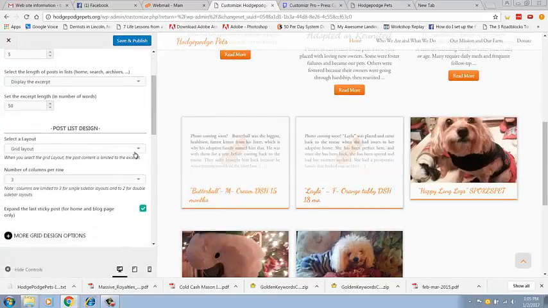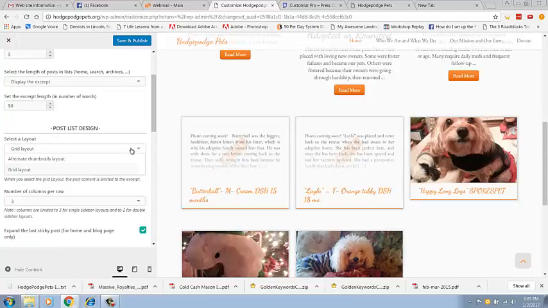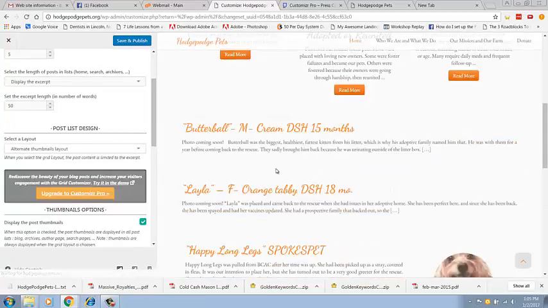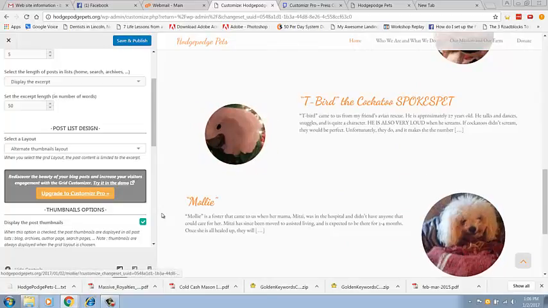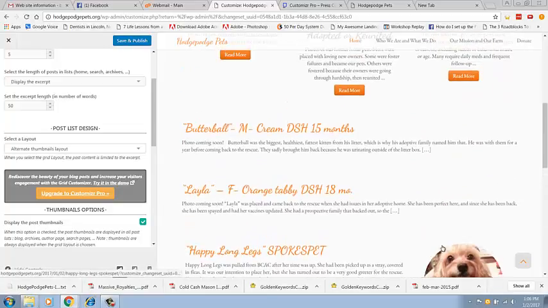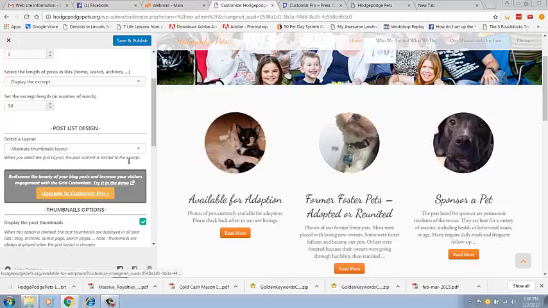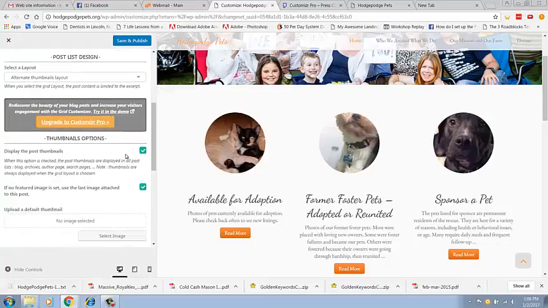Another thing that you can also do is change the layout. If you want it to be the grid layout, or if you want it to be thumbnails, you can do it this way, and it'll show these thumbnails that act the same as these featured sections up here. So you could also use that.